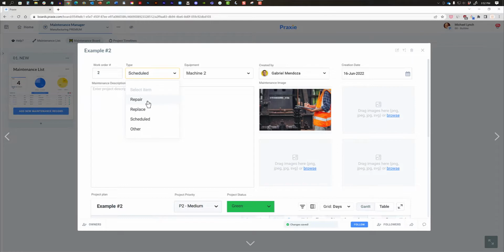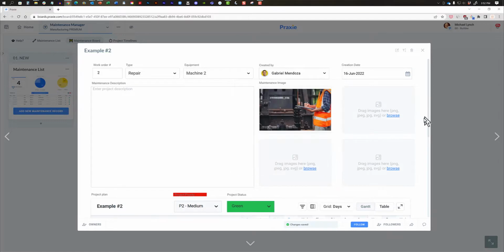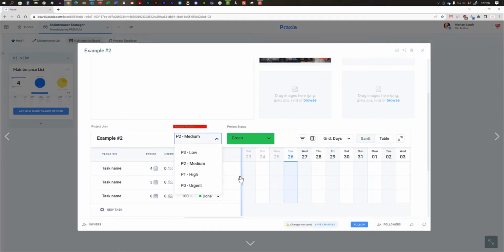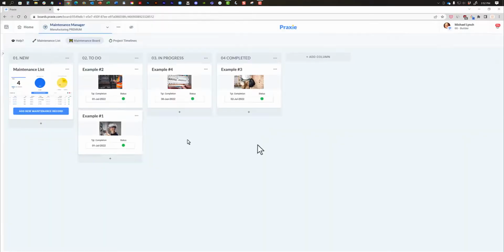This is where those different lists apply, where you can set up the different areas or type of repair you want to do or maintenance you want to do. You can set up who created it and the date created. And you can add different photographs here and describe the maintenance to be done. Down below, you can prioritize the project as well as set its status, and then assign particular actions to anyone you want on your team. And that's basically it for each of these records.